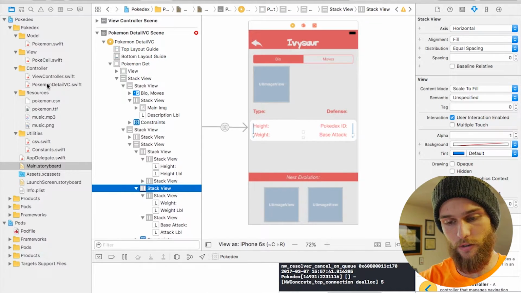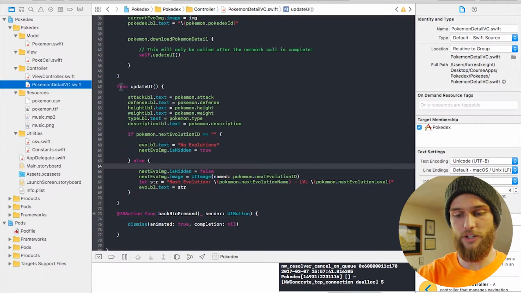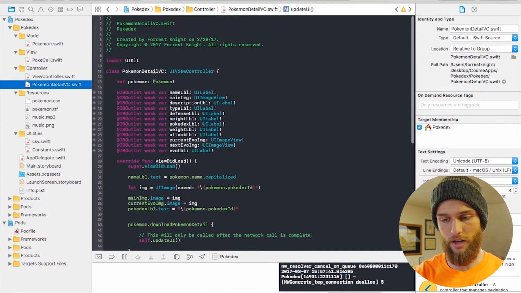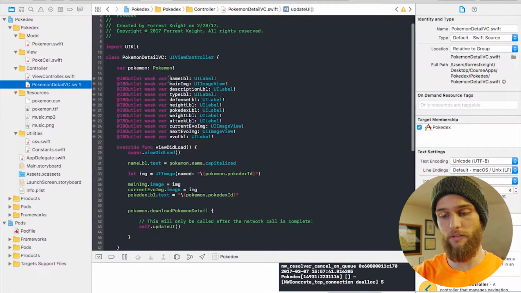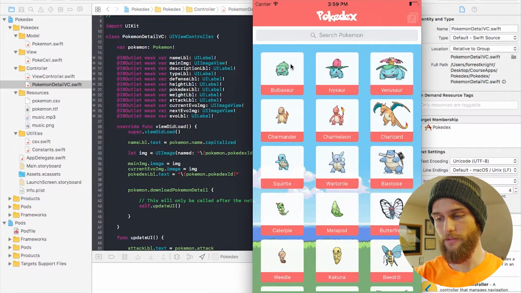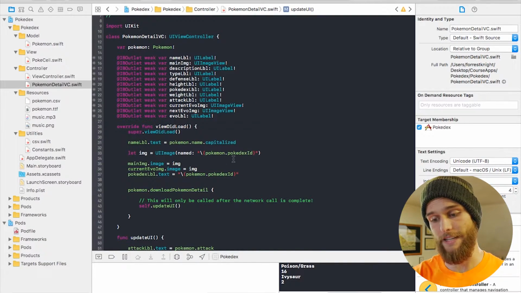And then come on over to here. As you can see right here, it's function update UI. We have a whole lot of other attack label information. So we have all these IB outlets, weak var name label, main image, description label, and that, as you can see by the names, is relative to the UI that you just saw. Let me bring that up. So I'm going to go Bulbasaur, type, height, weight, defense, type, height, weight, defense. That's how it correlates, and it's connected to that VC.